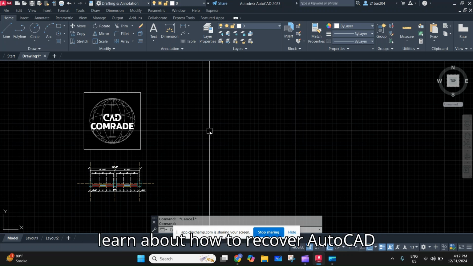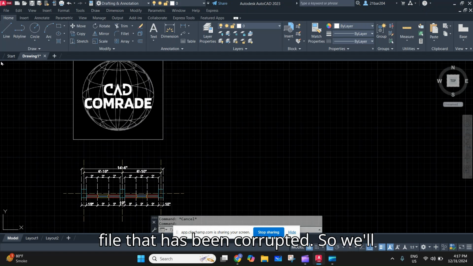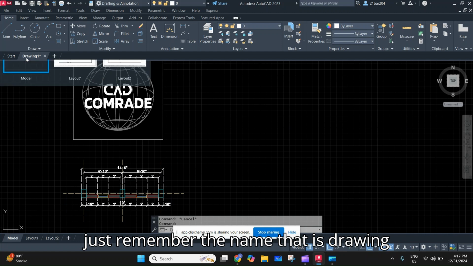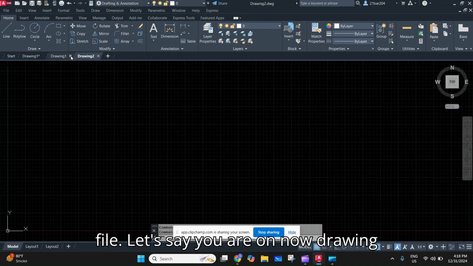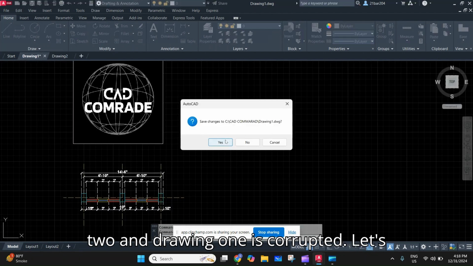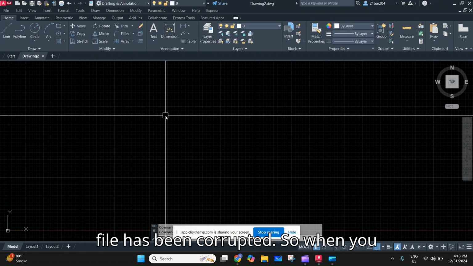In today's video, we're going to learn how to recover an AutoCAD corrupt file. Let's say you have this file that has been corrupted. We'll just remember the name, that is Drawing1. I'll just open a new file. Let's say you are now on Drawing2 and Drawing1 is corrupted. Let's save, and let's just assume that your file has been corrupted.